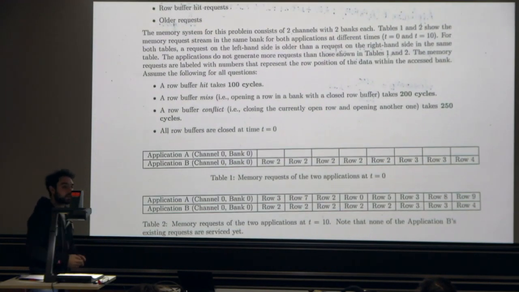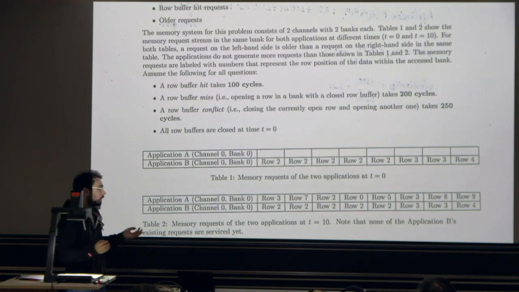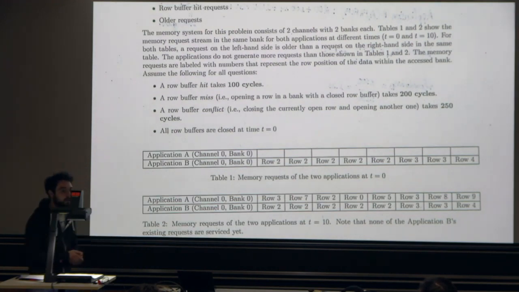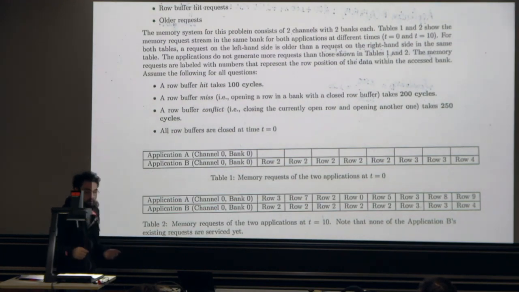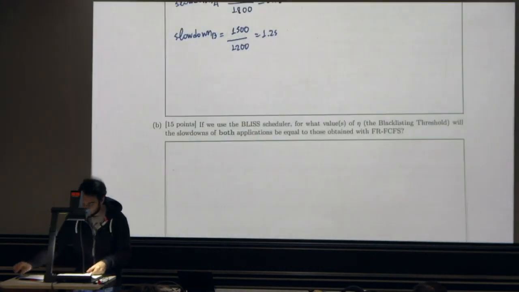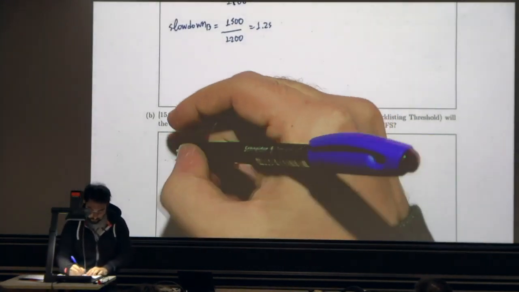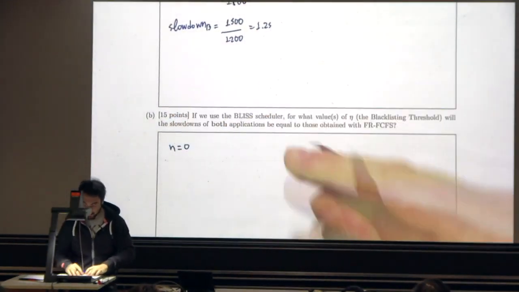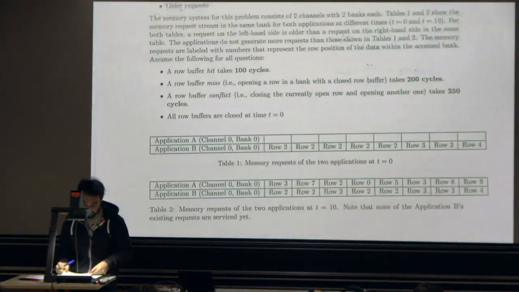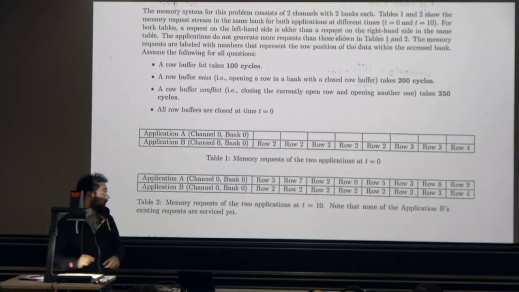First, if we have n equals 0, then we execute the applications with FRFCFS, right? Because we never blacklist. So one option is to have n equals 0. The second option, I will do some trial and error.